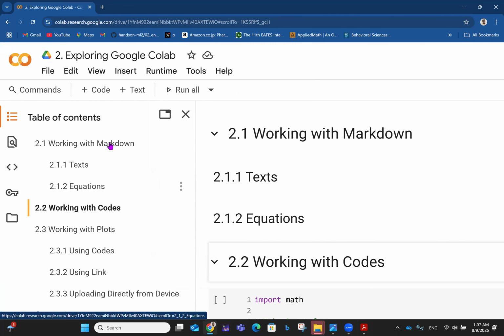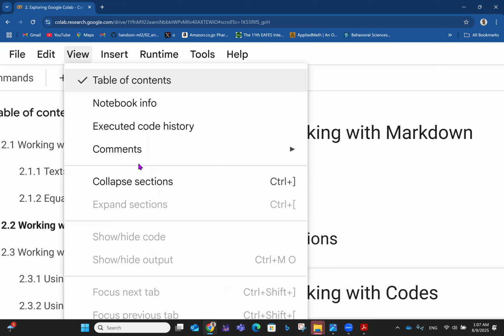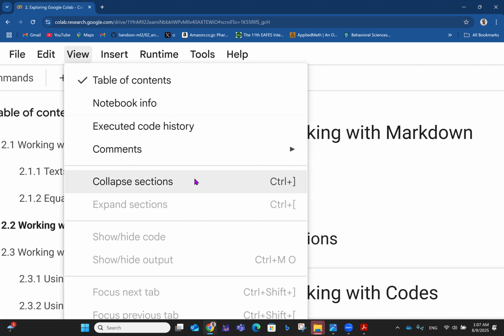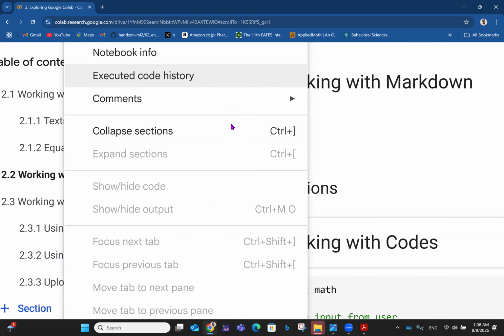Then still talking about view, you can also comment, you can hide comments, you can minimize comments, you can expand comment. In fact, we have a whole video on commenting in Python. Then you can collapse sections and all that. So you want to collapse sections, this is where you come to, or you can do Control plus open close brace, close square bracket, right? You can do all of that. Then, of course, these other ones are deactivated now because there's no use case for them. But you can also expand sections.